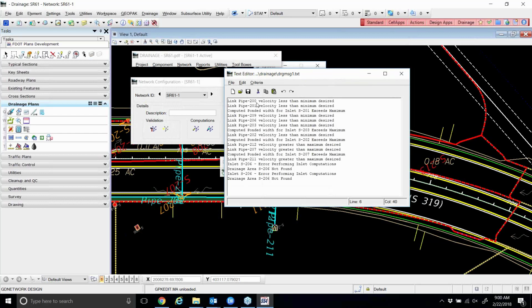So I would start off by doing drainage message 1, and start making some changes here to pipe 200, where it has less velocity than desired, so we need to give it some more slope. Recompute the network, see if that warning goes away, and then move to the next line and keep knocking them off one by one. Now you might end up with 10 of these drainage message files out here in the drainage folder, but that's fine. That's not going to hurt anything. At least you'd be able to backtrack your efforts there.